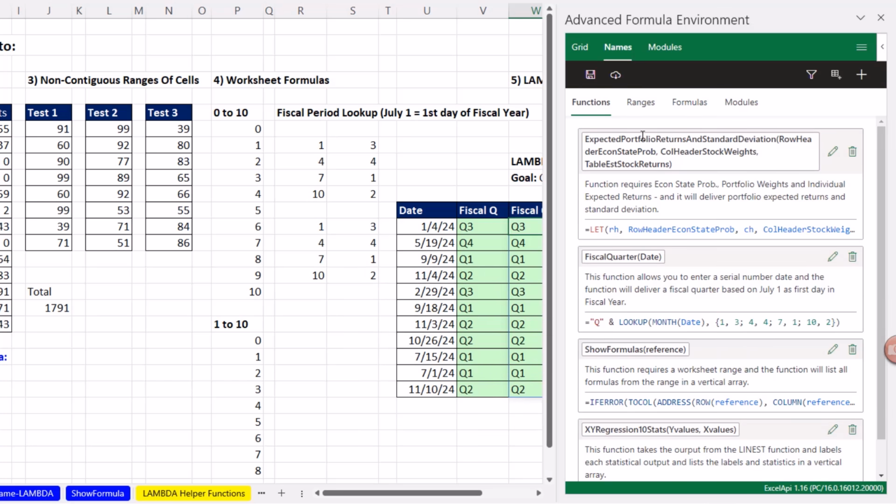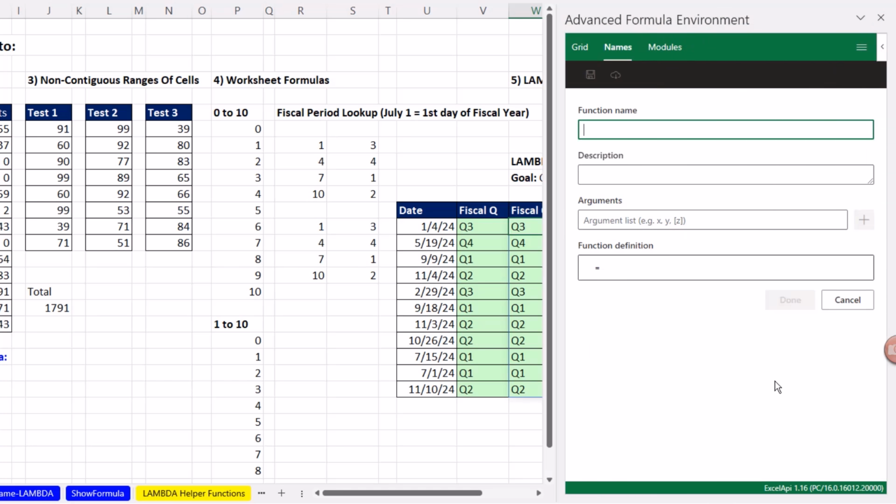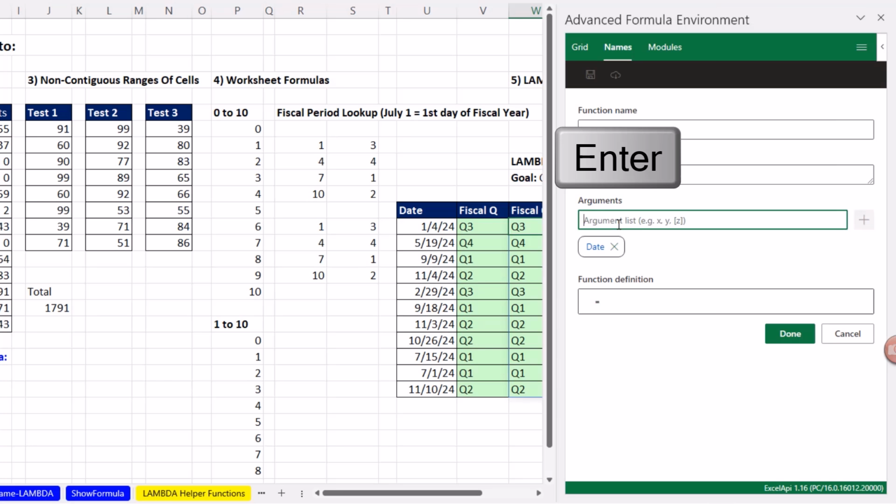Now I want to show you just quickly how to create a lambda function in the advanced formula environment. We're in Functions. I click plus. I'm going to call this Junk tab. The description will be junk. And here's something that's very different than how we created our lambda. In the worksheet, you type out the function lambda, and you list the arguments inside of lambda and then the function. Over here, you actually type the arguments here. So the quick function I'm going to create here is just going to have one argument, date. You type it in and then hit Enter.